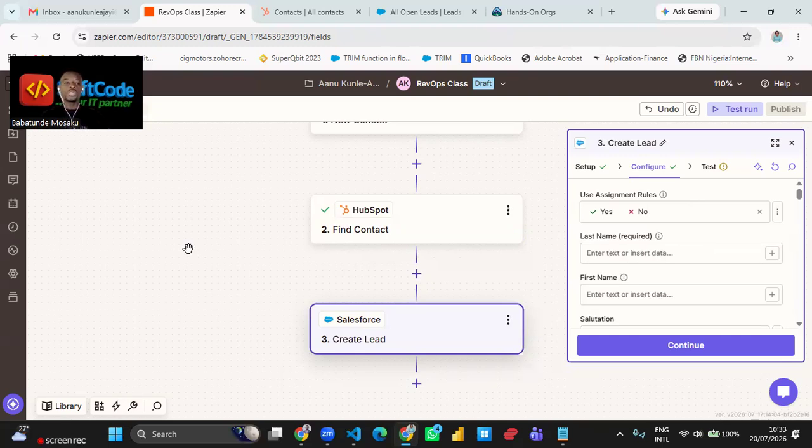When it comes to HubSpot, HubSpot does not have what we call a lead in Salesforce. A lead in Salesforce is the equivalent of what is a contact in HubSpot. Do you understand that now? So that's why the equivalent of a lead in Salesforce is a contact, and that's why we are actually creating a lead in Salesforce. However, don't get it wrong.